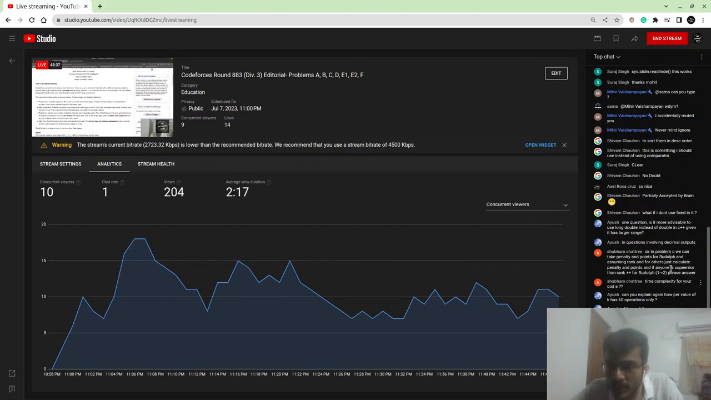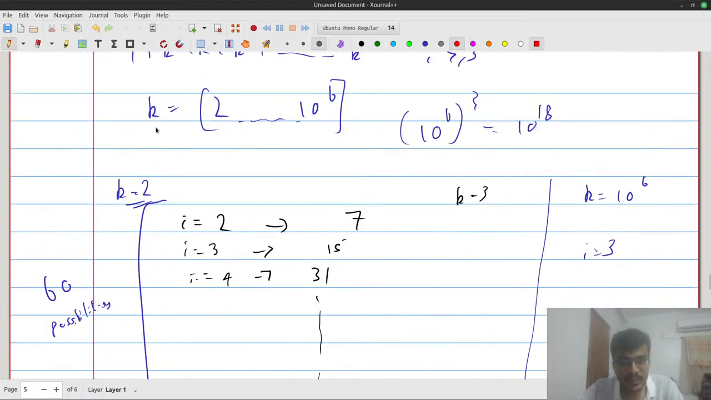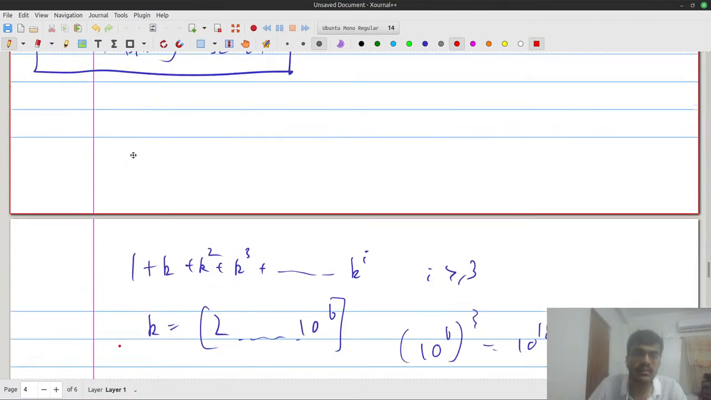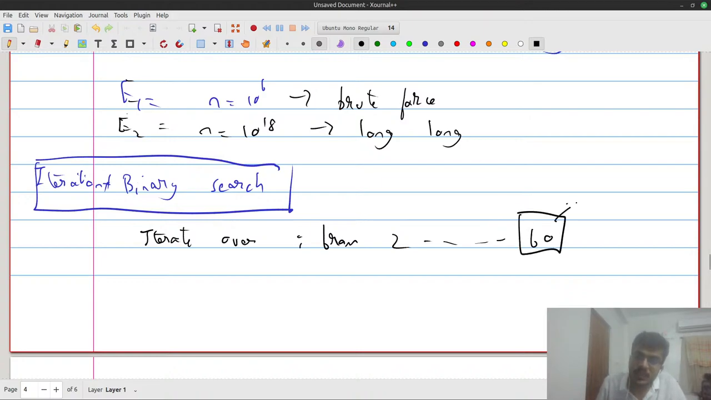Okay, Shubham is asking me to explain the approach about binary search and iteration. I didn't do that one, so I'm not exactly sure, but I can tell you the basics. We just iterate over all possibilities here. That solution was basically to iterate over i from 2 all the way up to 60. Why till 60? Because 2 to the power 60 is about 10 to the power 18. It's the exact same reason why we are iterating till 60.